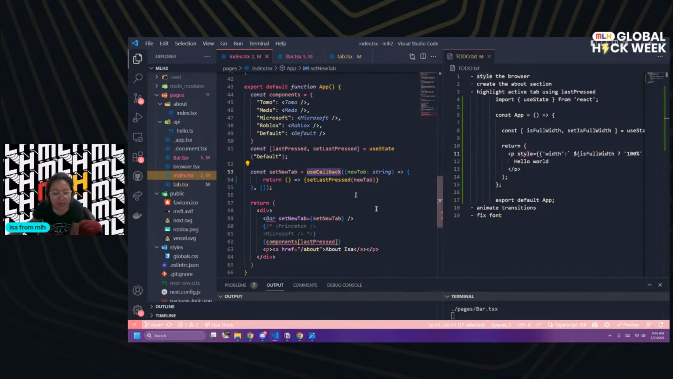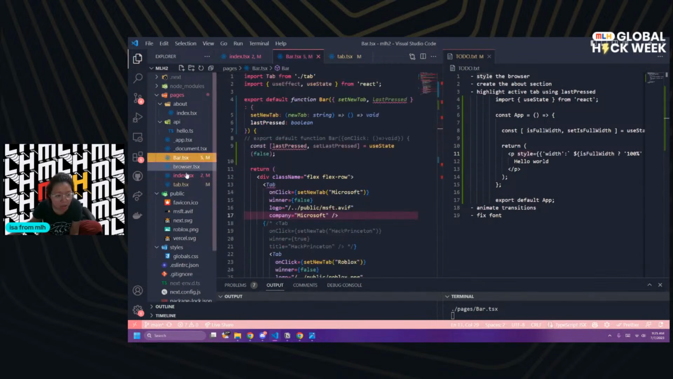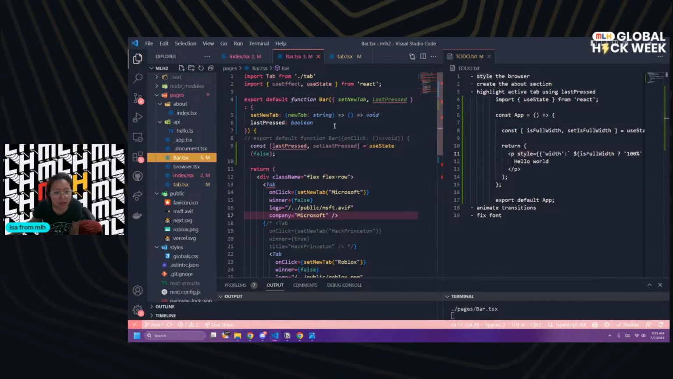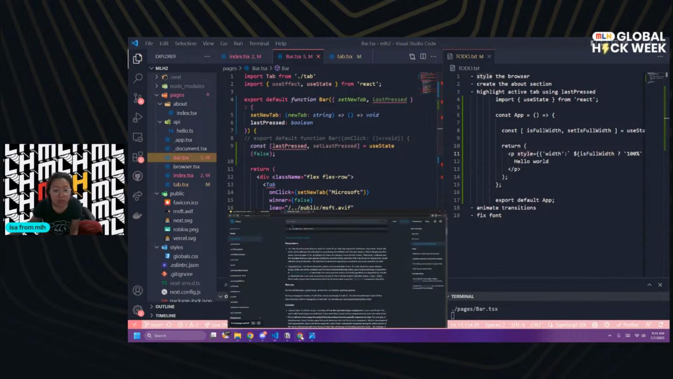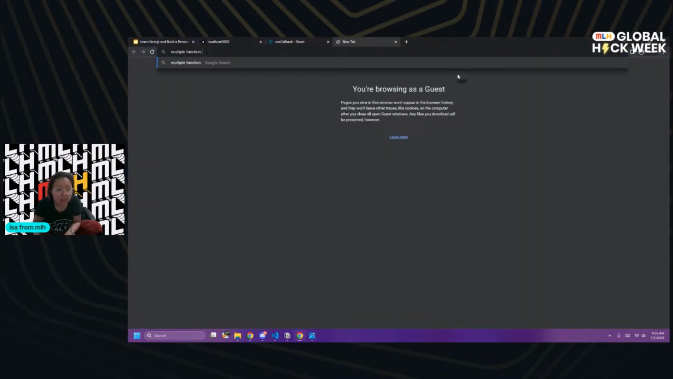As a fun fact, set last pressed and then use state, and then I needed to change color here in tab within bar within index. That's a little deep. Set new tab, set new tab, set new tab. Can I have multiple functions in a single on click? Functions in one on click.